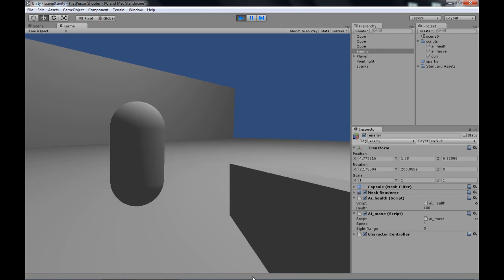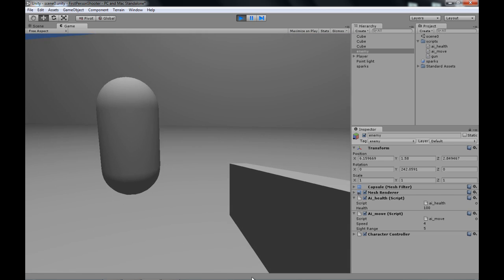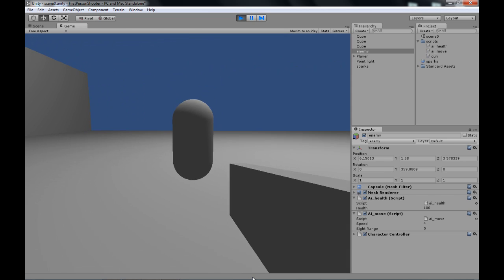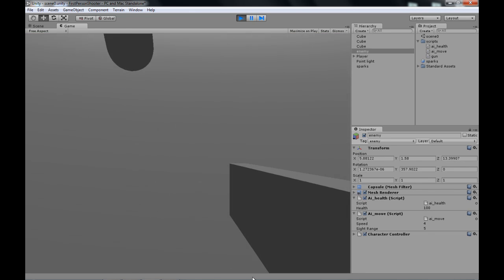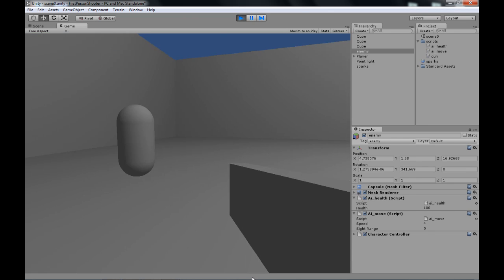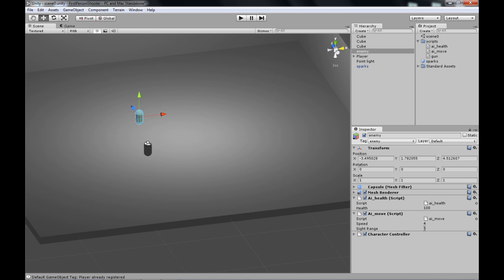And there he follows me until I get out of his sight range. So yeah, he's turning towards me. If you haven't noticed, he's coming towards me. You can also see that if you drag the scene view down, but I'm not going to do that now. So yeah, you might want to make his sight range a little bigger, like 15 per se.